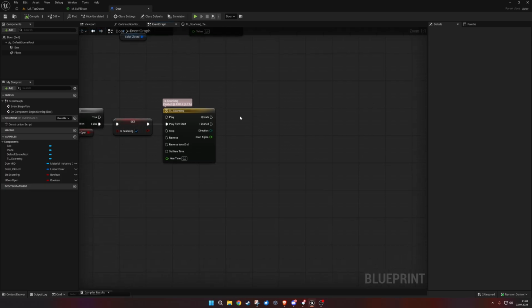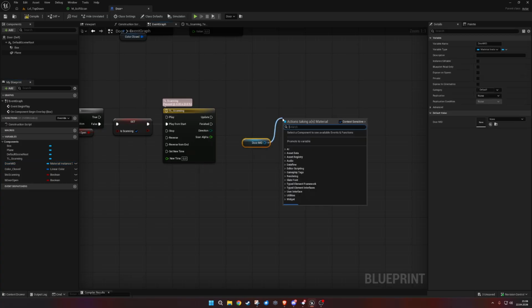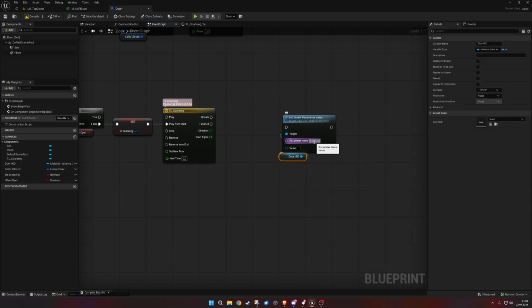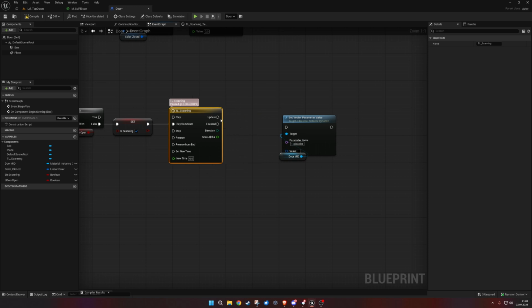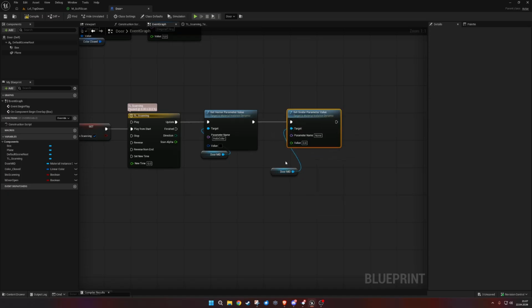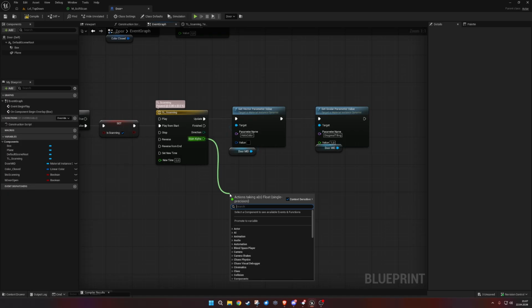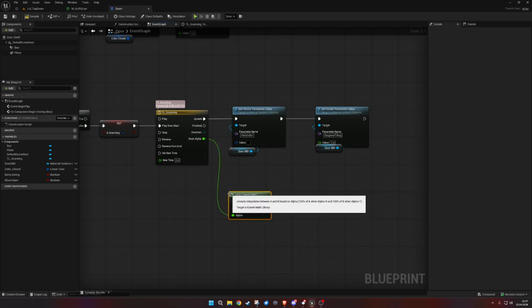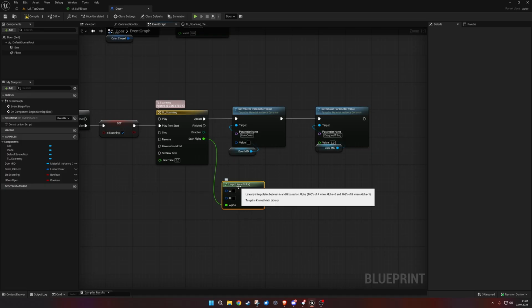So in the update, you can get the door MID and set vector parameter value, then parameter name holo color again on update. So then again set scalar parameter value. Plug it in. Then value 1, name diagonal tiling. For this value you'll have to take the scan alpha, lerp, linear color. You don't have to do this, but I prefer the way.